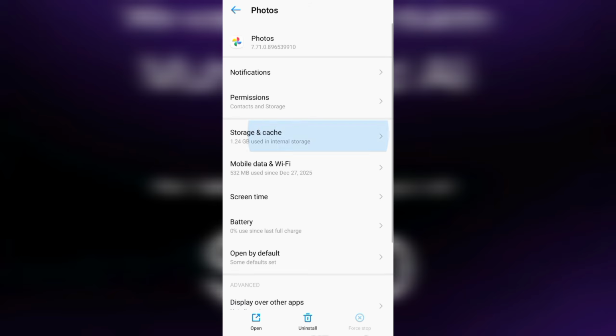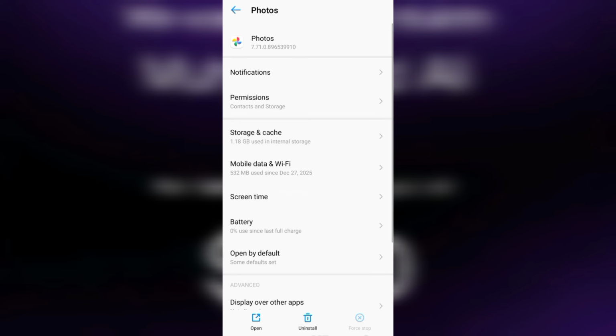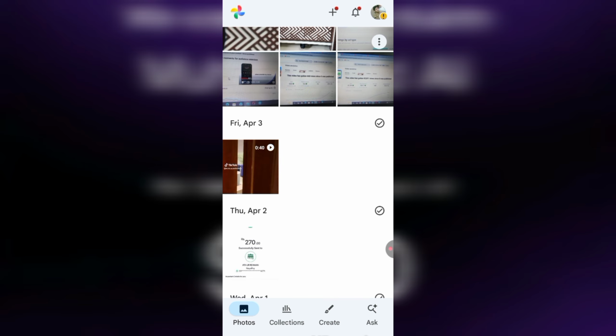Now, disable extensions. Ad blockers, VPNs, or download tools can block images. Go to Extensions, turn them all off, then try downloading again. If it works, turn them back on one by one to find the problem.